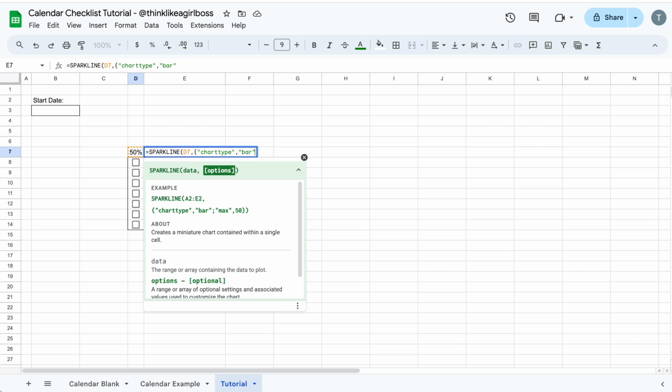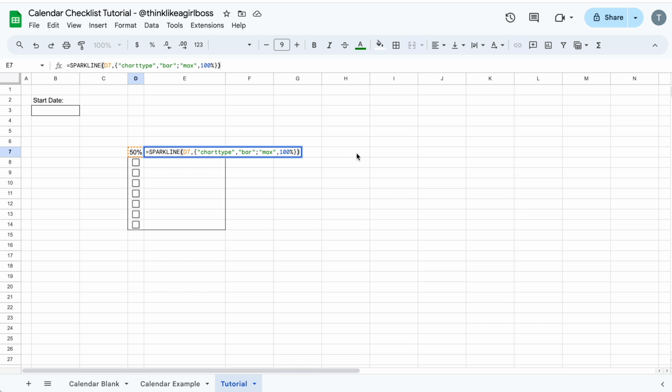And for our second pair of values, we're going to add a semicolon, and then we're going to do quotations, and we're going to do max, close quotations, and now we have to give it our maximum value. So we're going to do a comma, and that's going to be 100% with no quotations. Since we opened these curly braces, now we have to close them. So we're going to close those curly braces, and we're also going to close the parentheses. I'm going to leave the formula right there so you can make sure that yours looks exactly like mine. You can pause the video, and when you're ready, you're going to press enter on your keyboard.